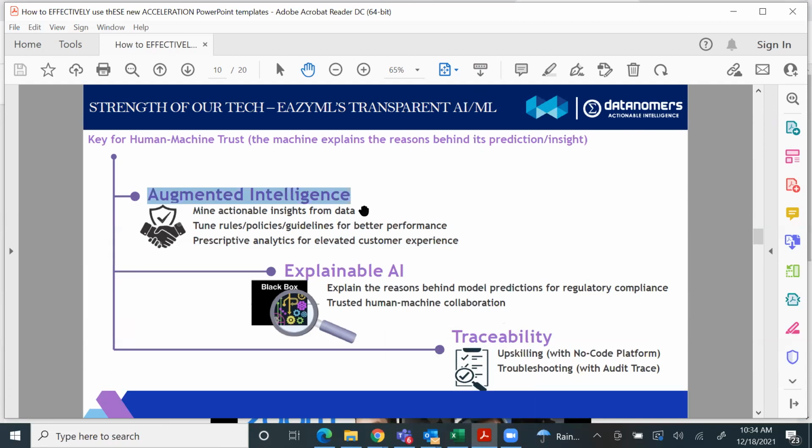So I am going to take this concept of augmented intelligence and really quick apply it to a use case from the financial vertical, and then hand it over to Pranay, who's going to walk you through this for explainable AI for transparent machine.